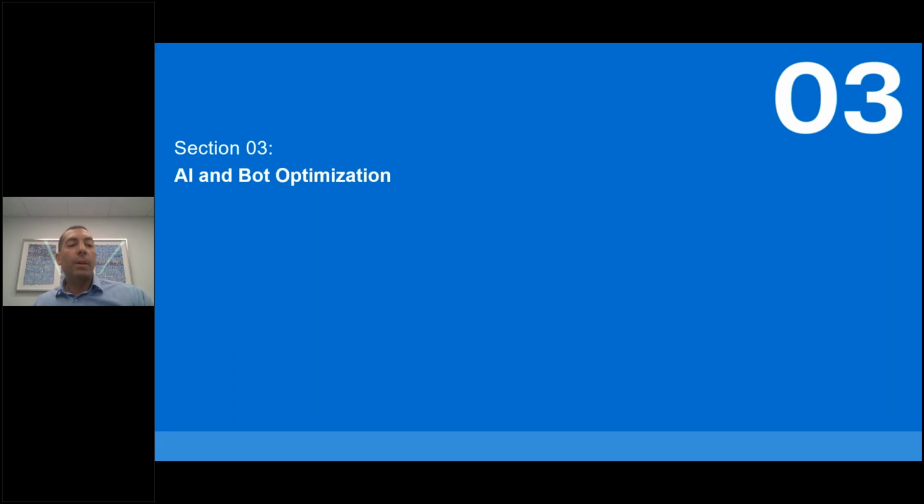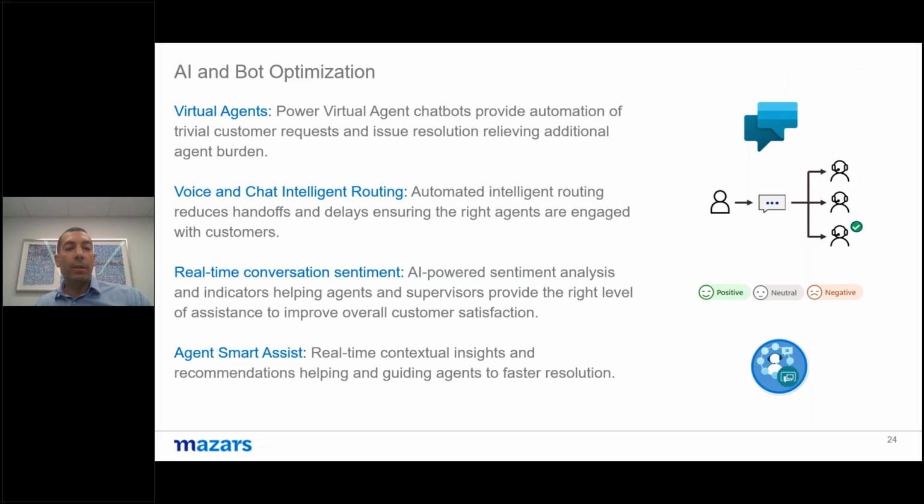So the next section we're going to talk about is AI and bot optimization and how they're going to help our agents. Starting with virtual agents, we have the Power Virtual Agent chatbots that are going to provide automation of those very trivial customer requests and issue resolution, relieving additional agent burden. You don't want to burden your agents with trivial, low complexity customer requests. You want them to focus on the complex, high value issues with customers. And Power Virtual Agents are going to help you do that with their chatbot capability.